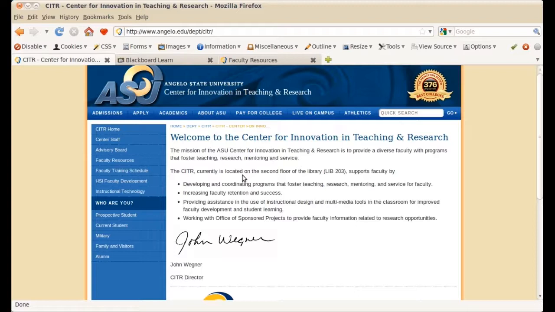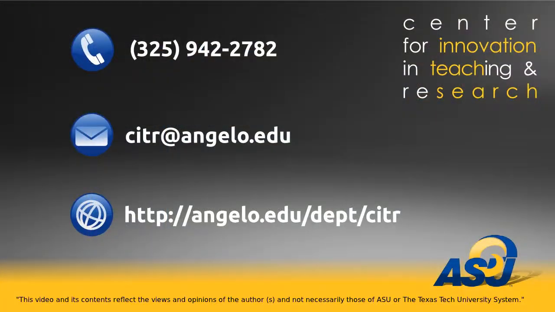So we encourage you to utilize the mid-course evaluations. The instructions are here for both the paper copy and for the Blackboard copy. If you would like more information, please contact the CITR. You can contact the CITR at the CITR webpage.